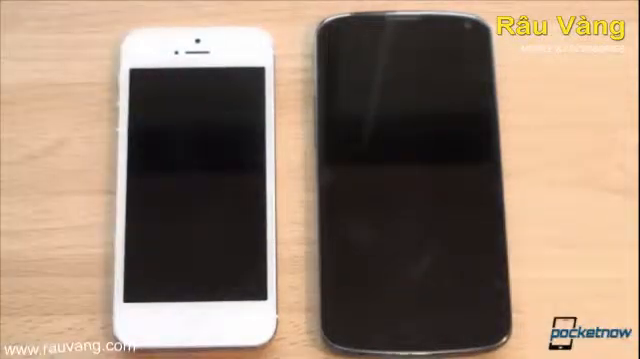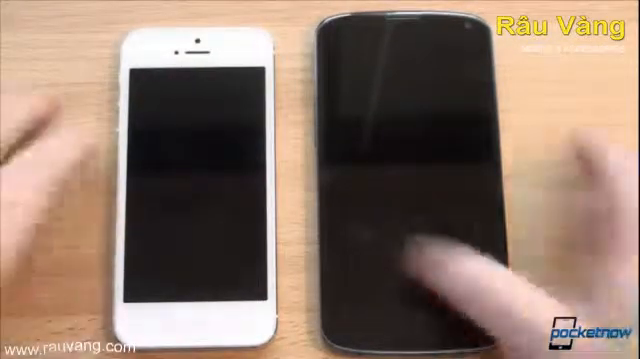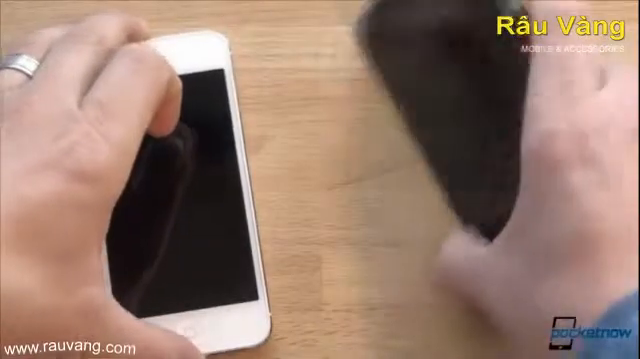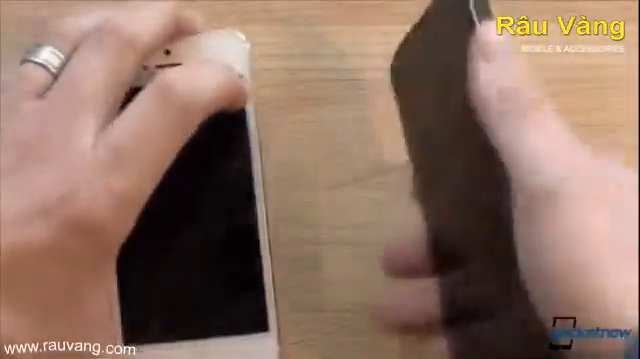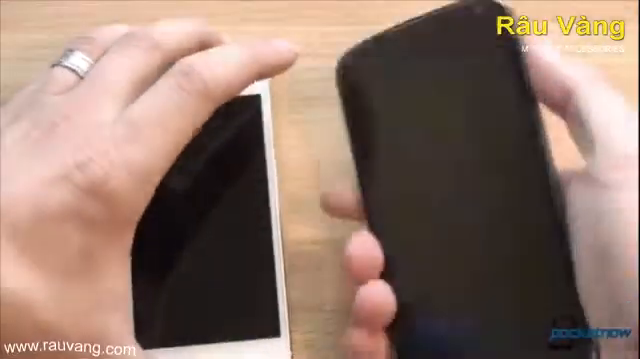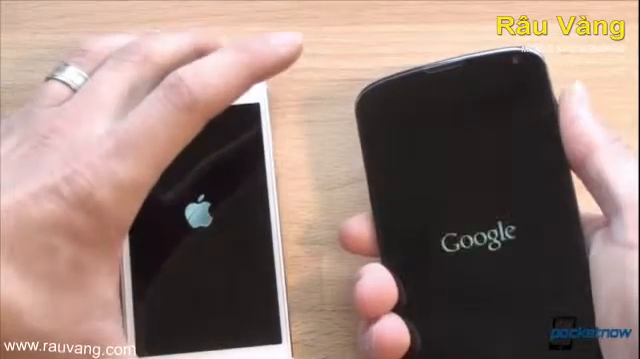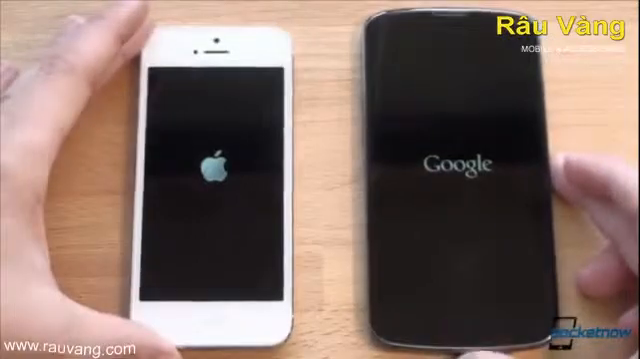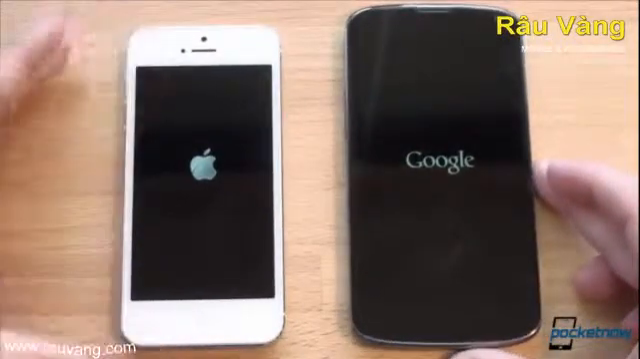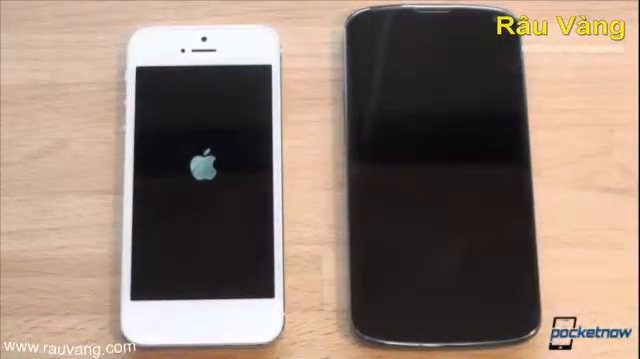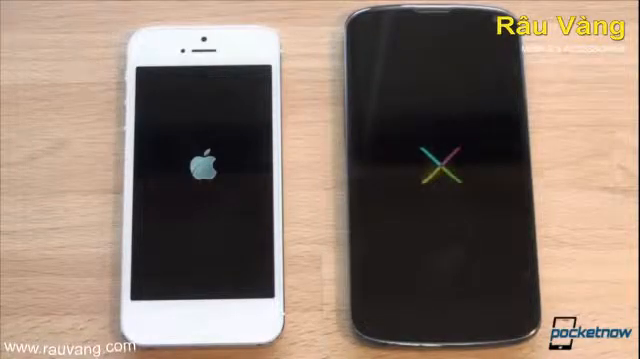So the first thing we're going to do is boot these two up, see which one starts up first. So we've got a power button on the top, power button on the side, Samsung style, even though this is an LG phone. 1, 2, 3, press, and felt a vibration on both. Google, Apple. All right, let's see what happens, see which gets to the lock screen first. Got the Nexus logo, the Apple logo.